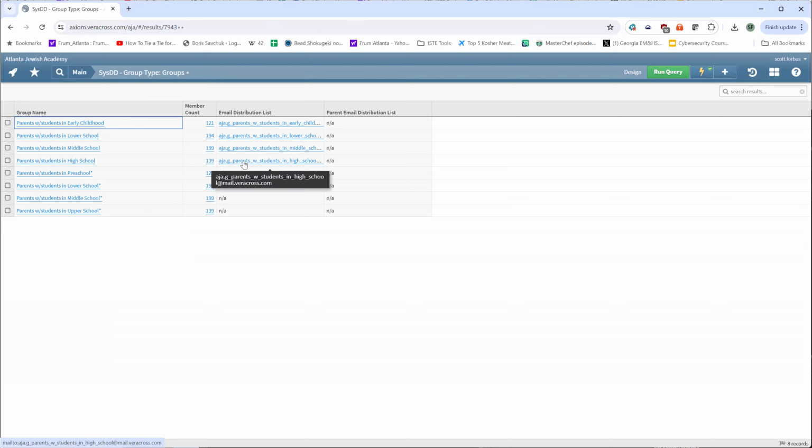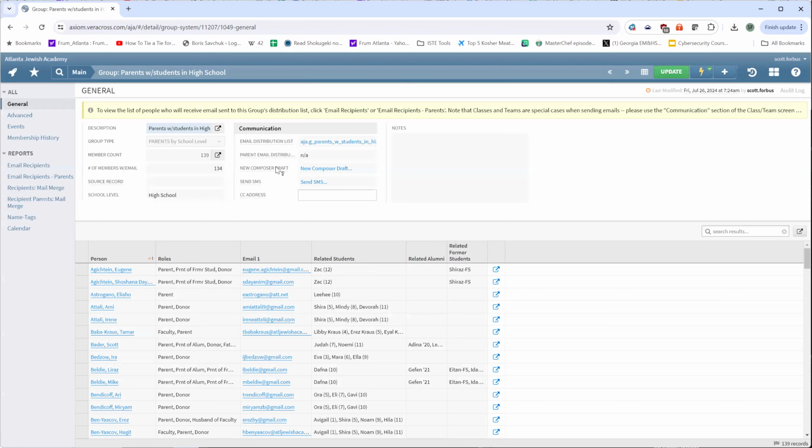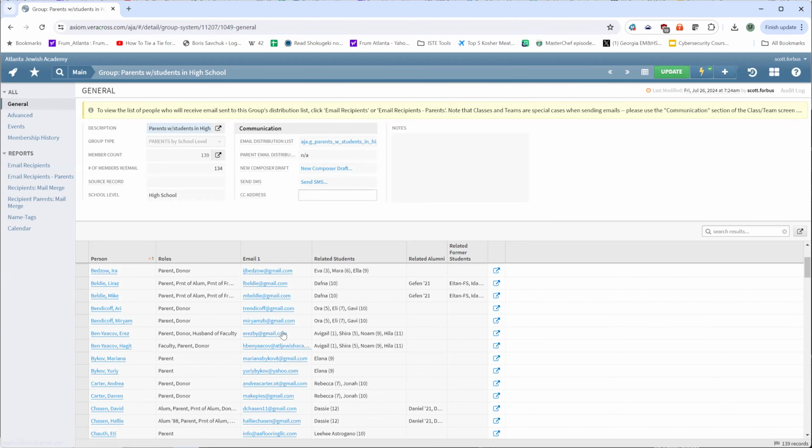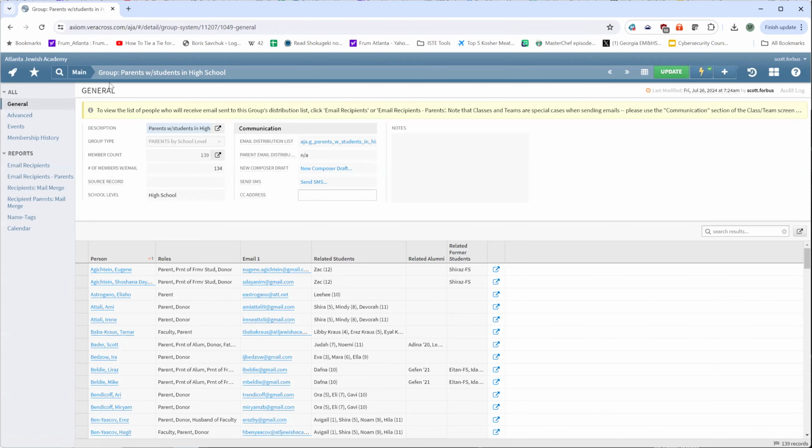Note that this parent distribution list, I can copy and paste that into Gmail and send via that. I also have parents with students in high school. Once I click in there, I can use this new composer draft to send an email to students with parents with students in high school. You can also see the list of people down here who will be included in that group.